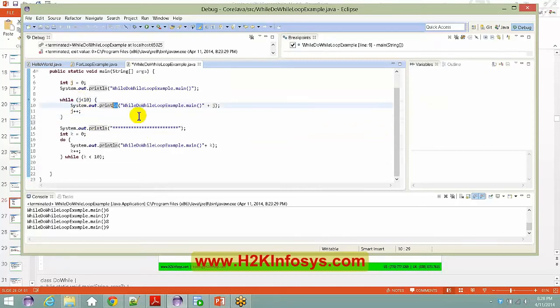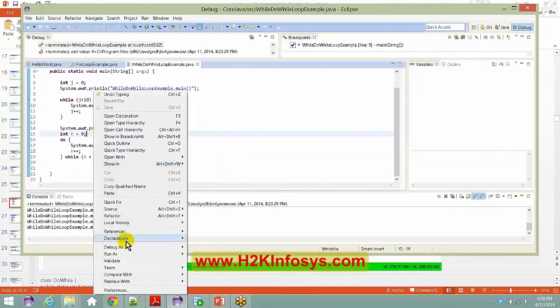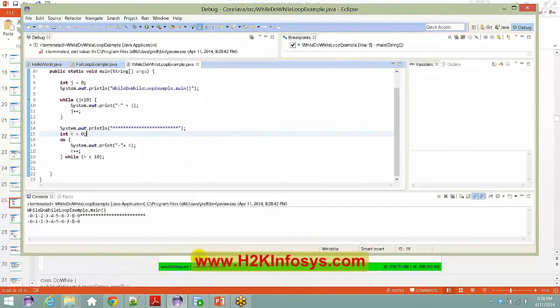Let me use print so that I can print everything in a single line itself. I don't even need all these things. I'll just use a space here. So let me run this and then we'll discuss about this. Run as Java application, right?